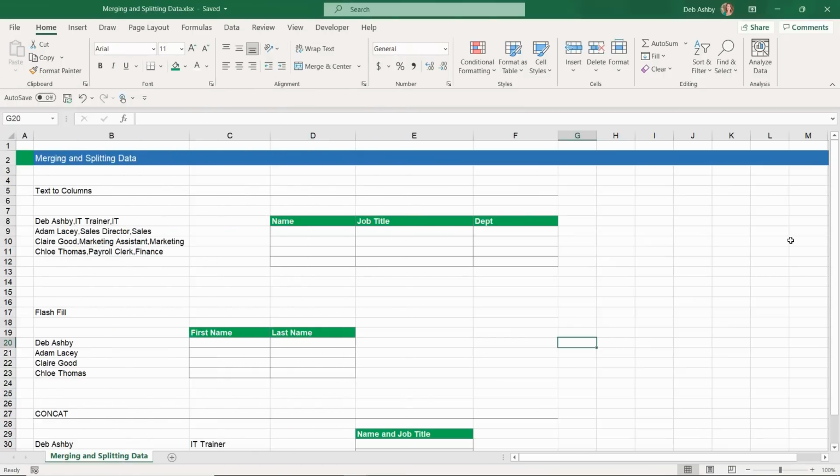So this worksheet that we're going to use here is available to download in the course files folder. And I'm going to show you three different examples, two examples of how to split data and one example of merging data. And then you can basically choose which one you want to use that's most appropriate for your data and the task that you're trying to accomplish. So let's start out with this first example at the top here, text to columns.